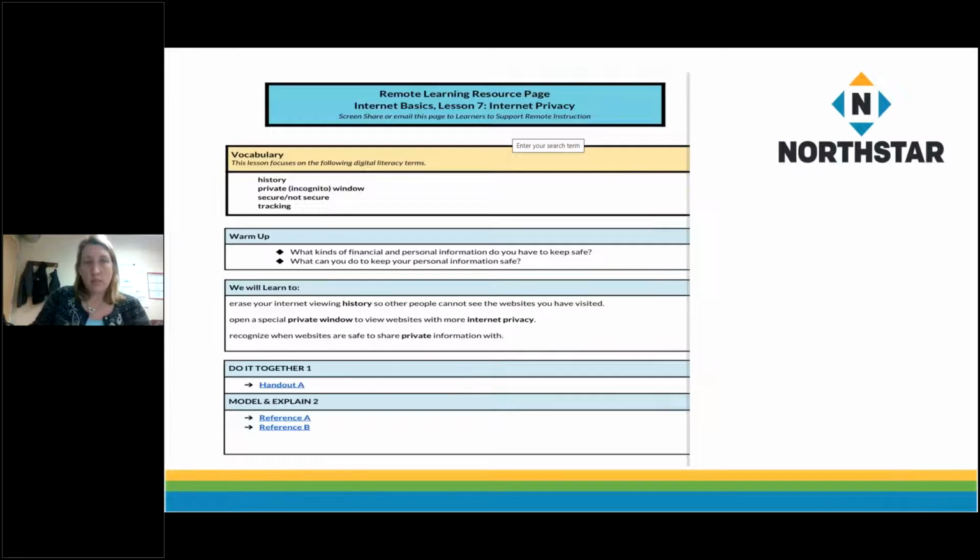As we start to think about internet privacy, what kinds of financial or money-related and personal information do you have to keep safe? What things do you have to keep safe from people you don't really know outside your family? Banking, credit cards, birth date, health information, bank account numbers, credit card numbers. You might share a birth date with friends, but maybe not online. Anything else you can think of? Maybe social security number. You probably won't want to share that with many people.